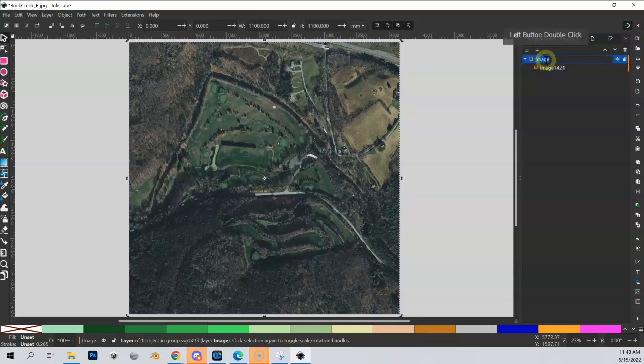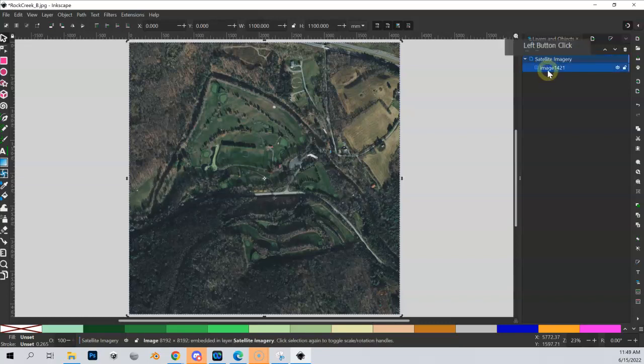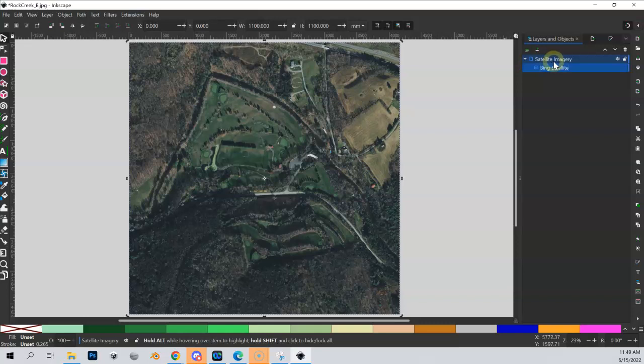So let me double click on this layer. Remember, layers are just folders, and I'm going to call this satellite imagery because I'm going to put another image in here in a second. And I'm going to go down here to the image that I imported, and I'm going to call this Bing satellite. So now I have one folder or one layer with one image inside of it.